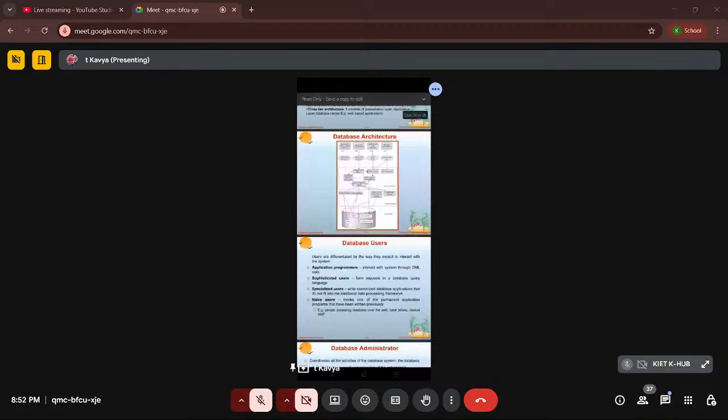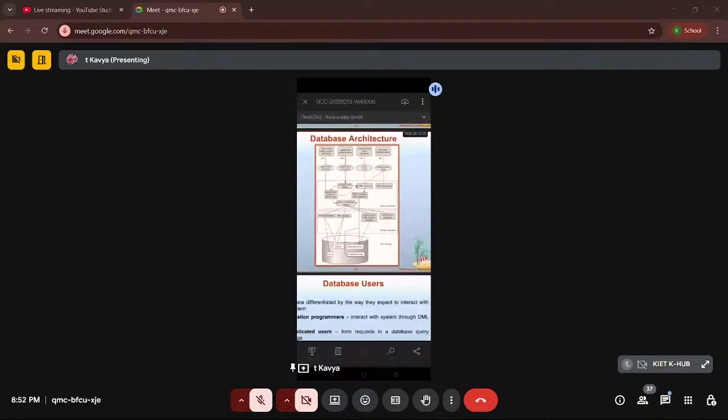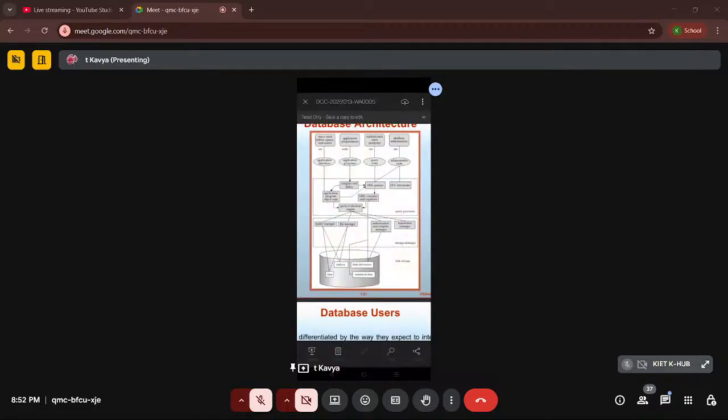Next one is database architecture. This is a very important one. Here, if you observe, how many partitions are there? 4 partitions. Going from the bottom upwards: disk storage, storage manager, query processor, and at the top are the users.